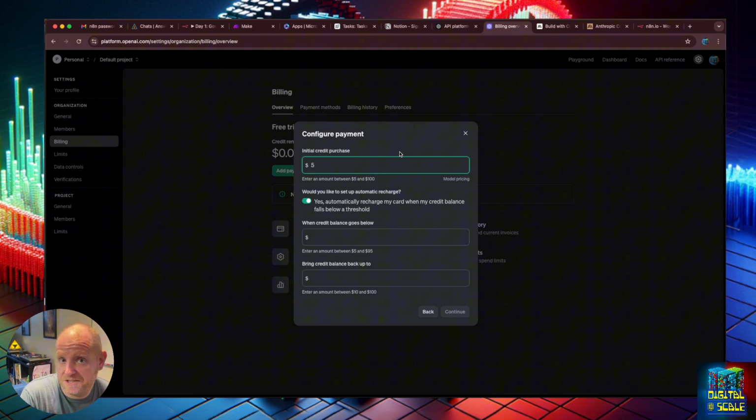And then during this challenge, we'll see how long based off the different credits and the different examples that I give. So I'm going to put it at $5. So when the balance goes below, do we want to automatically recharge my card when my credit balance falls below a threshold? So here's the thing, I can enter an amount between $5 and $95.